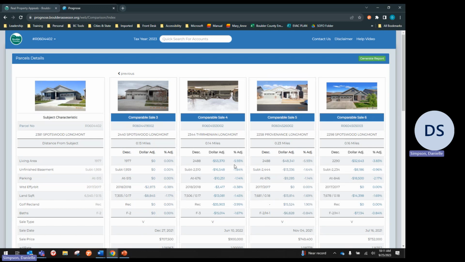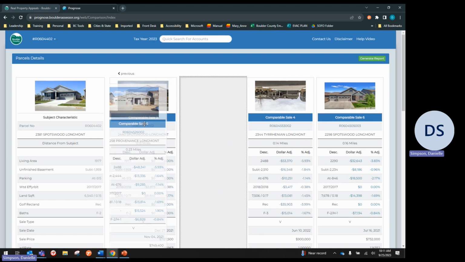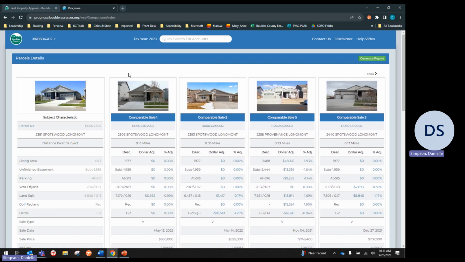If I take a look at this and I decide for any reason that maybe comparable number 5 is a better comparable and I want to see it over next to comparable 2, I can just grab the label that says the comparable name and drag it over, and then it's going to restructure. So now it goes comparable 1, 2, and 5. It's not going to renumber the comparables, it's just going to change the order in which they are displayed.